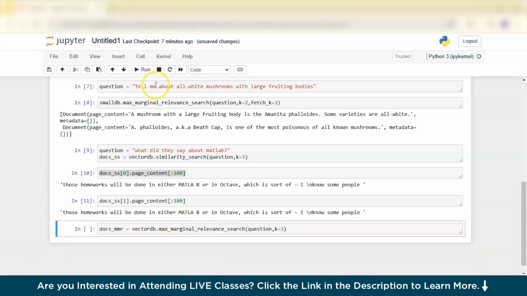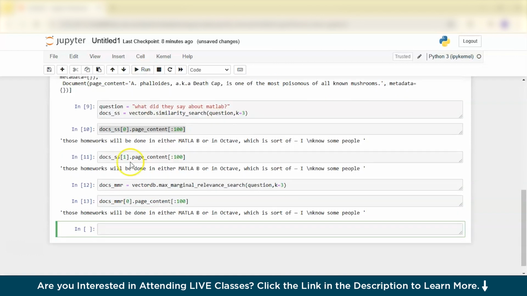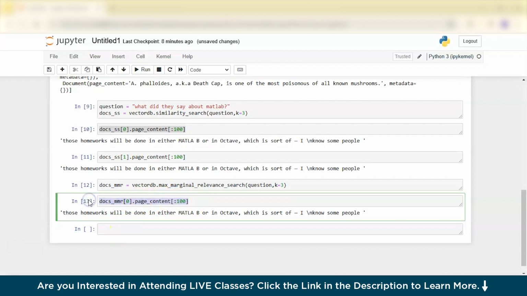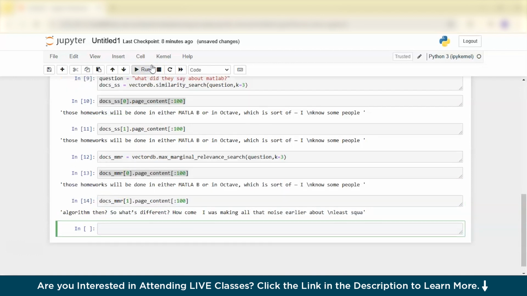Now we will use MMR to actually find out the difference. So let's write docs_mmr[0].page_content, and we will copy this, paste it here and make it 1. Now the second one is different. It's getting some diversity in the results. Let's now move on to the next part.